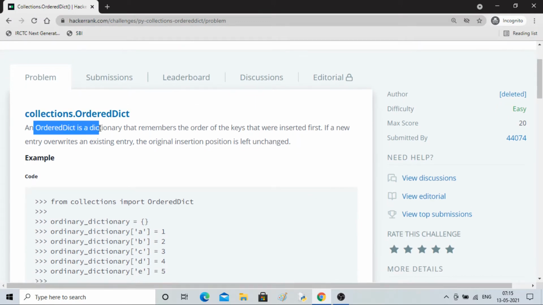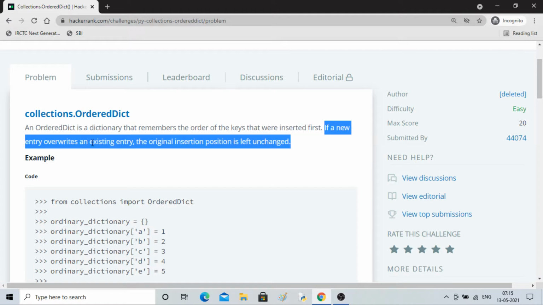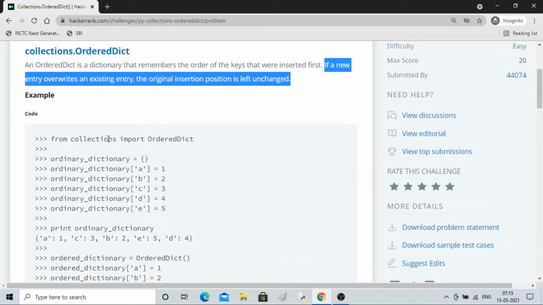An OrderedDict is a dictionary that remembers the order of the keys that were inserted first. So the keys which are inserted first will be given priority. If an entry overrides an existing entry, the original insertion position is left unchanged. So there won't be any change in insertion position if you override the existing entry. Okay, so here you can see one example has been given.